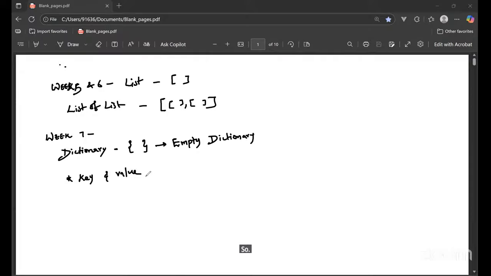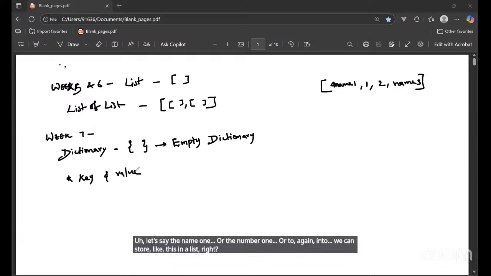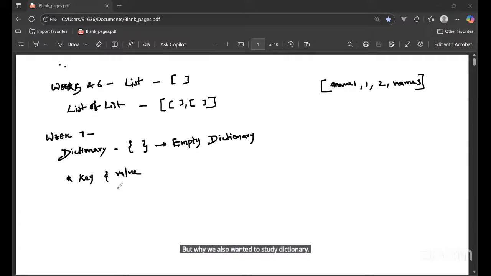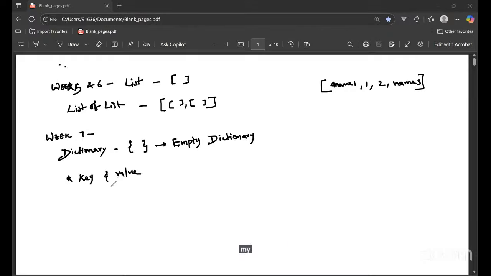So why do we need a key and value pair? We can store the data in a list as well, right? In a list, we just store, let's say, name one or number one or two, again name two. We can store like this in a list, right? But why do we also want to study dictionary? Because in a list, if we want a particular element, then we have to iterate over the whole list. But in the dictionary, we can get that value by the key. That's why we use dictionary.